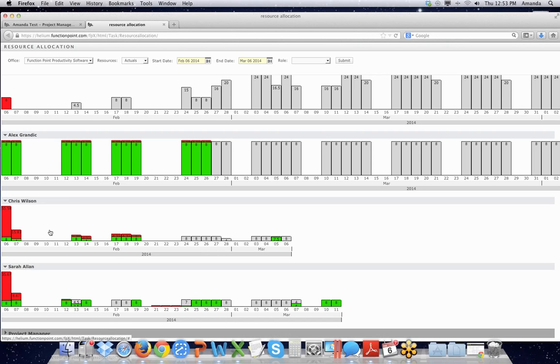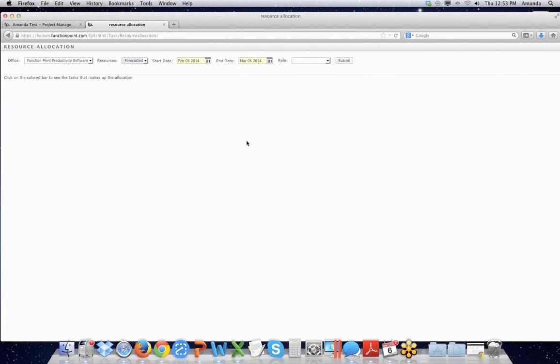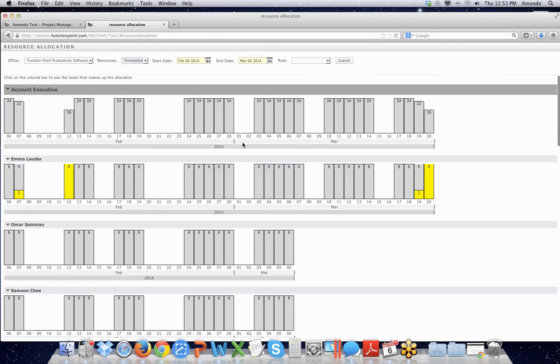Up in the very top, you can see Amanda has her office. She also has resources. And in that resources drop down, you may just not have forecasted set to show, or you can, and so just keep that in mind. If you're like, hey, wait a second, I'm not seeing my orange or yellow, you can look just at the actuals, just at the forecasted, or both.